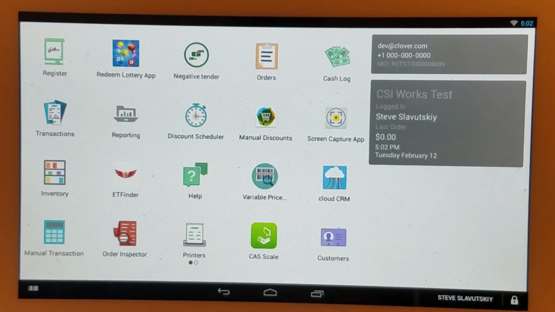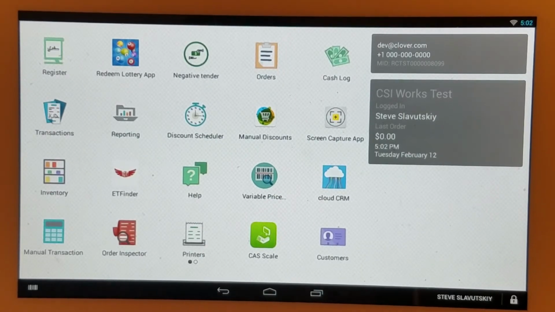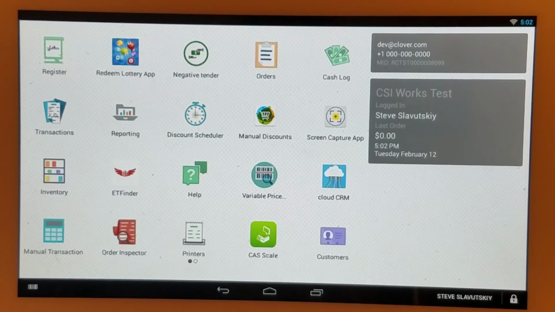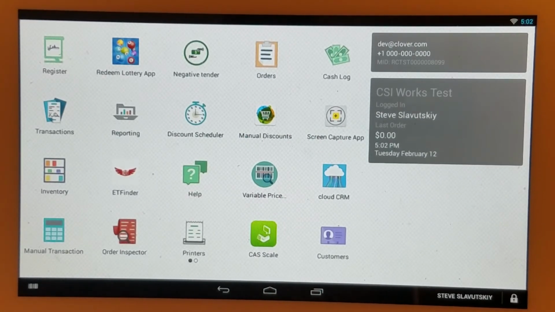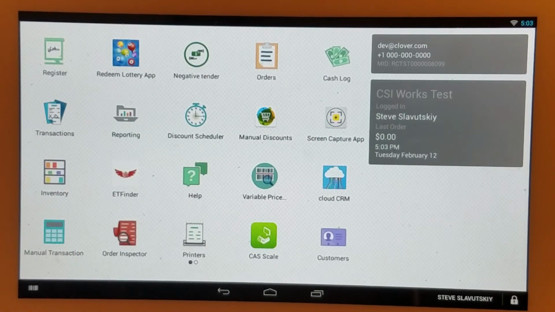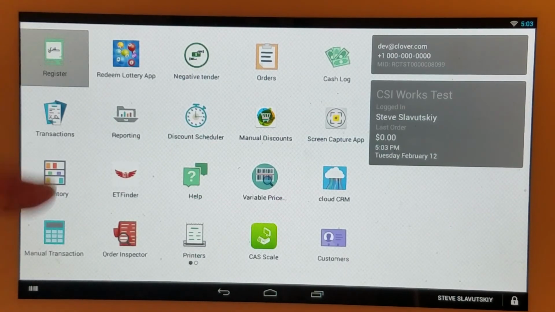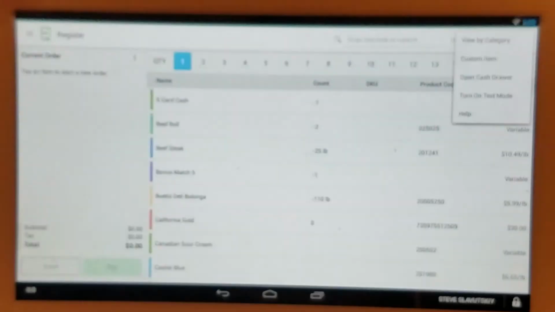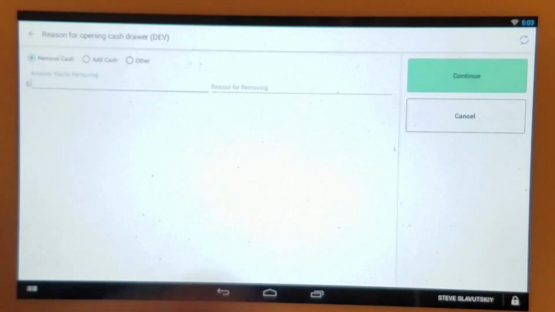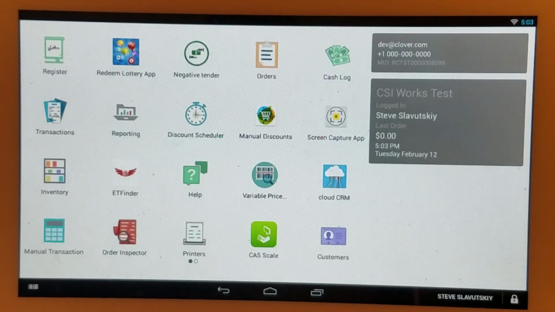Okay, and these are the three methods of handling payouts. Again, redeem lottery app is specific to lotteries, works for any state that has lottery. Negative tender is not specific to any one reason. It can be set up and therefore speeds up the process during the checkout while it's still integrated completely with Clover. Pricing is $2.99 a month for negative tender, $5.99 a month for redeem lottery app, and a free method which is integrated into the register app right there. Open the cash drawer. This is free. All right. And so that's the demo. Thank you.